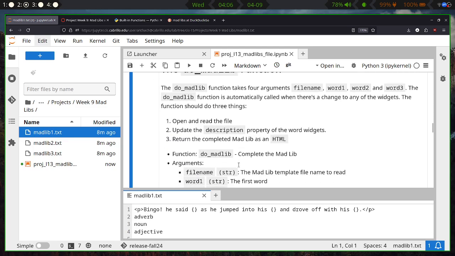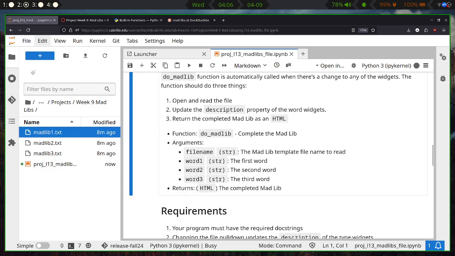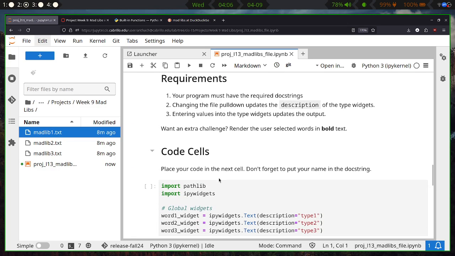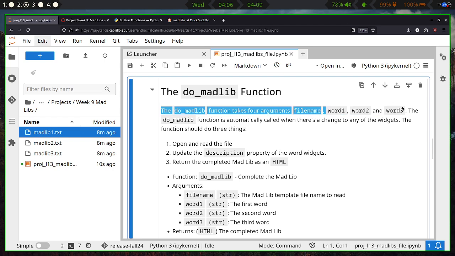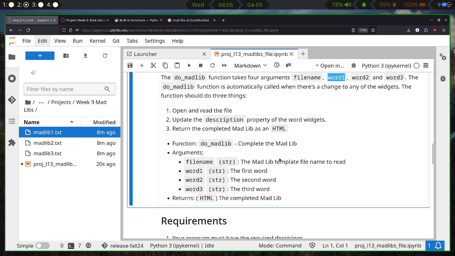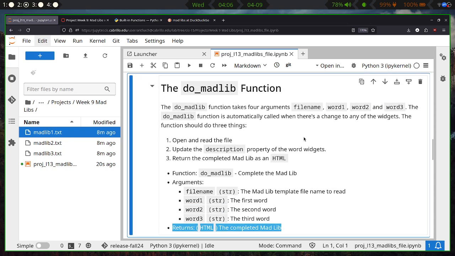So here, let's make this more concrete. Basically, there is a function called do Mad Lib, and it takes 4 arguments. The first one is the story to open, and then the next 3 arguments are the blanks, the words to fill in the blanks with. Okay, and then it's going to return the story. So basically, it's going to put all of these 3 arguments together and return a story.